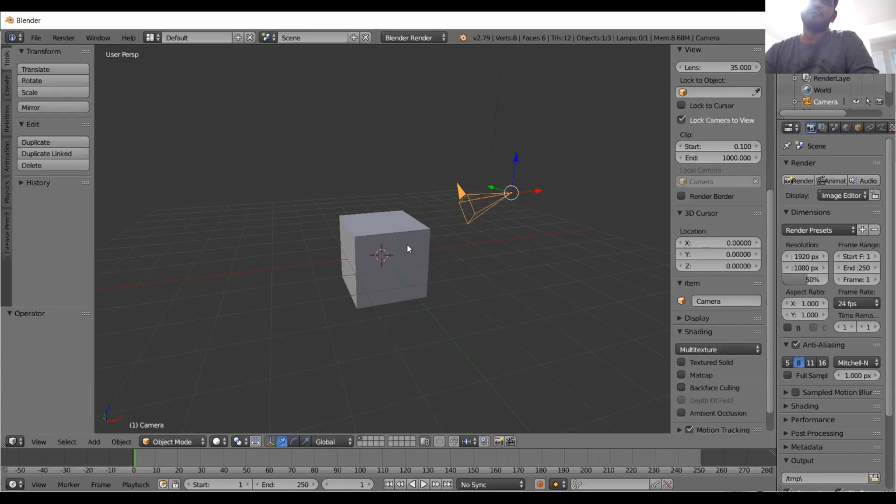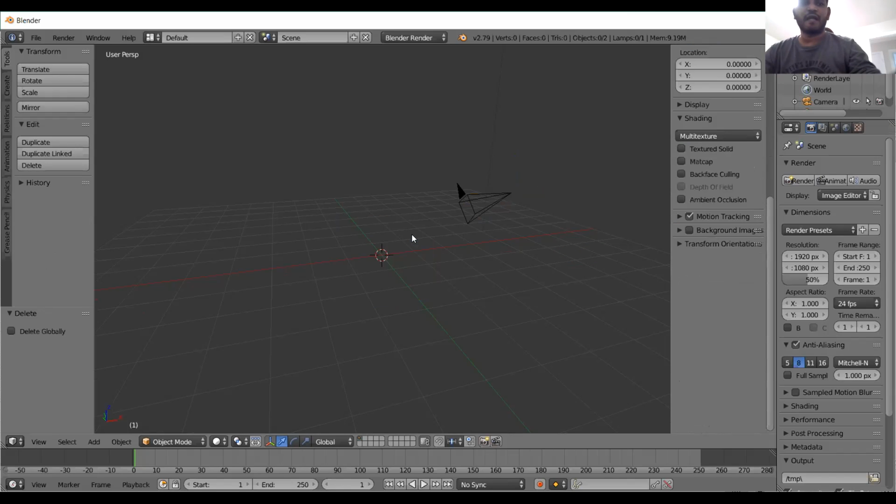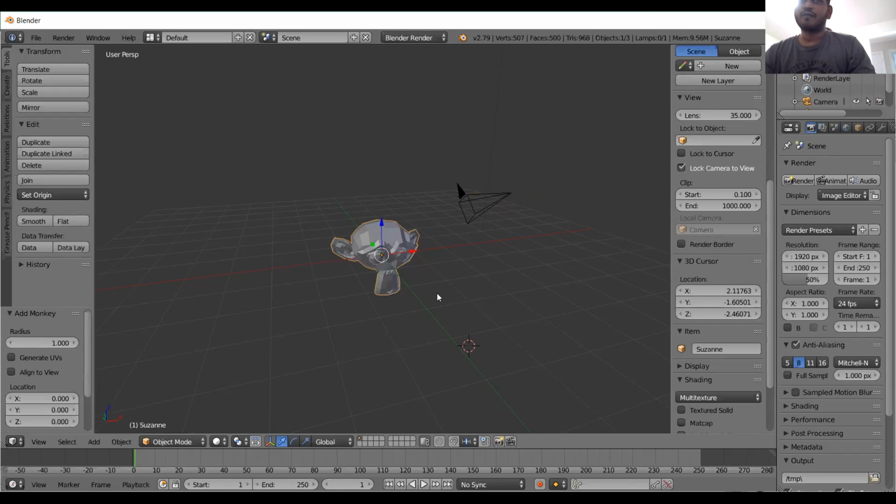Let me first right click the cube, okay? Or let us delete this. Press X on the keyboard, delete. I will add the monkey head, Suzanne. I don't know why they call it Suzanne. So Suzanne is there, right?